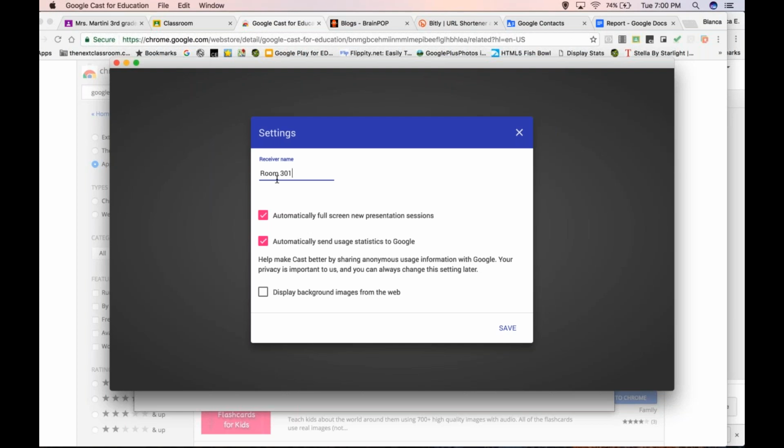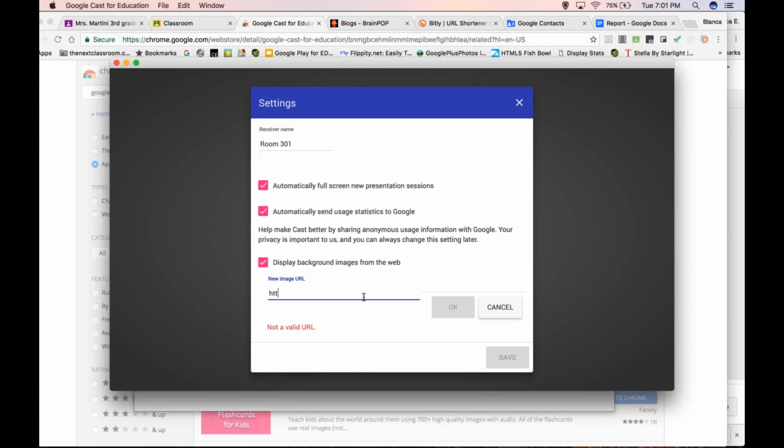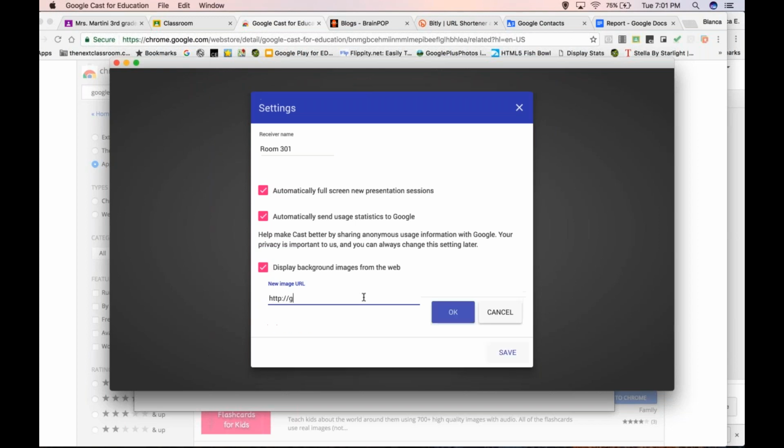Okay. And I've got some checkoffs here: automatically full screen, new presentation settings. So if someone casts a screen, it will take over the whole entire monitor screen. You can send usage statistics to Google so that they can help make Cast better, because they'll be able to see if it knocks off and it doesn't work. And you can say display background images from the web.